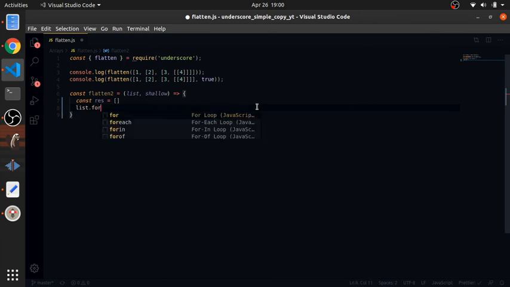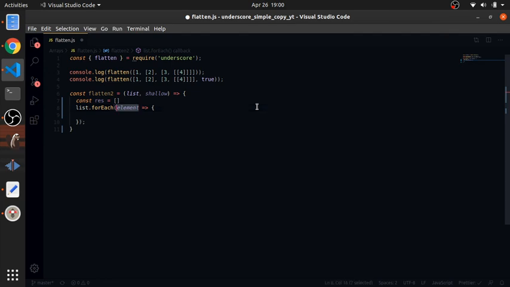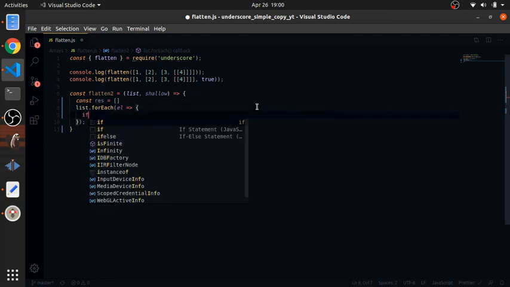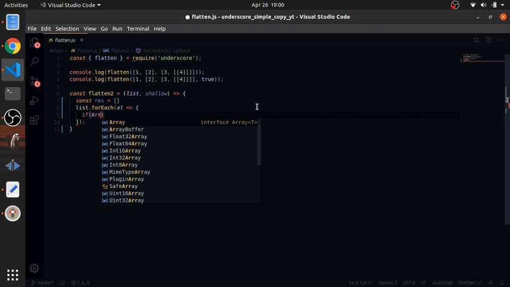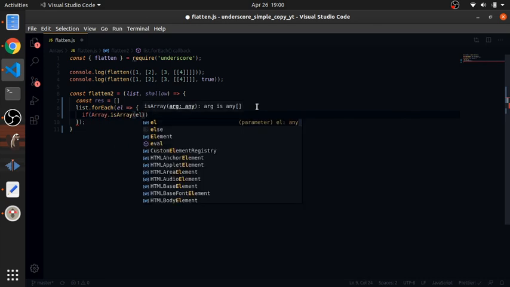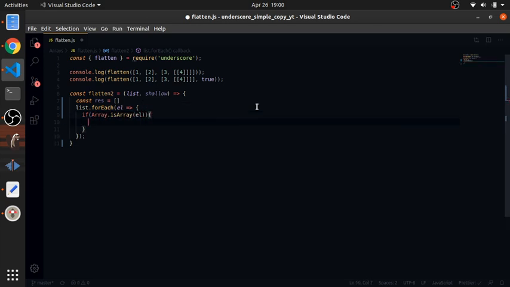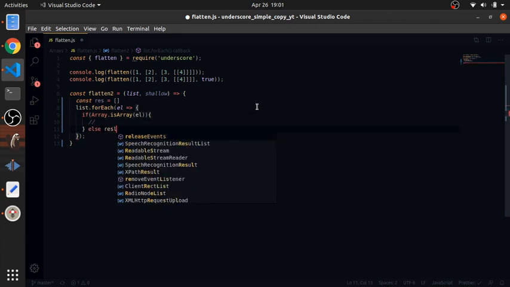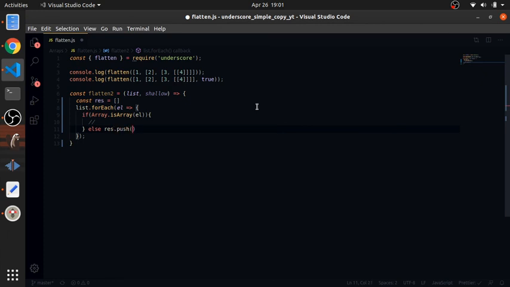Now list forEach element, I will just check if this element is an array. So Array.isArray of the el. If that is an array, I will do some stuff. I will keep extracting or keep getting the values, keep flattening each array I found until I reach just numbers. And when I reach only numbers, this condition will fail, and I'll just res.push the el.